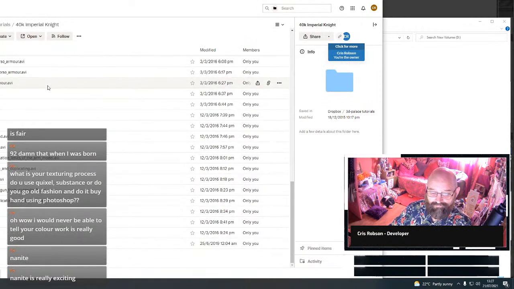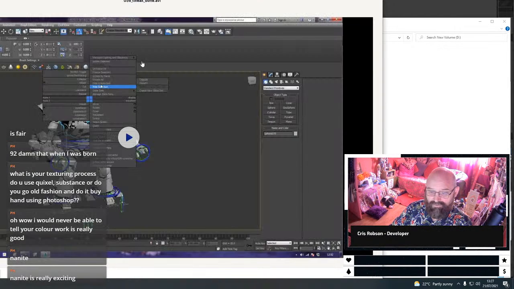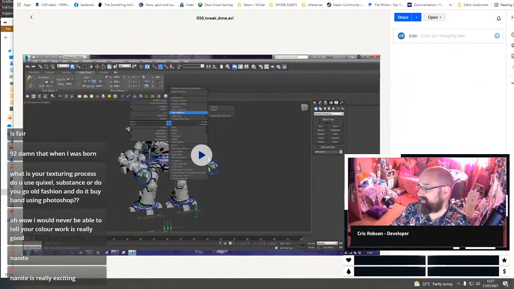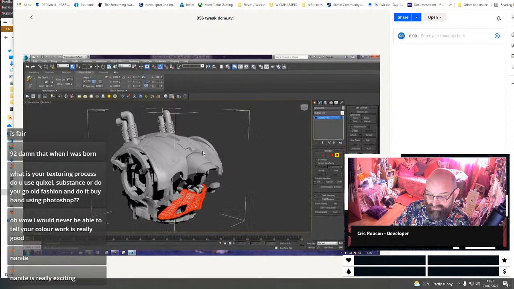Oh, here we go. There, you see, that's the kind of things I used to build before I got into doing the game dev. Nanite's exciting as hell because I can just put this straight into it.